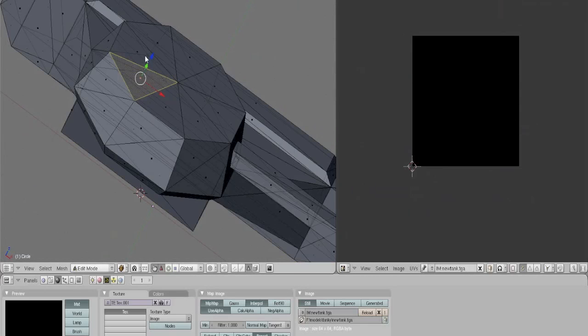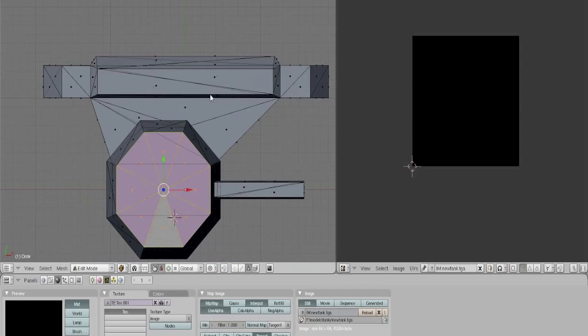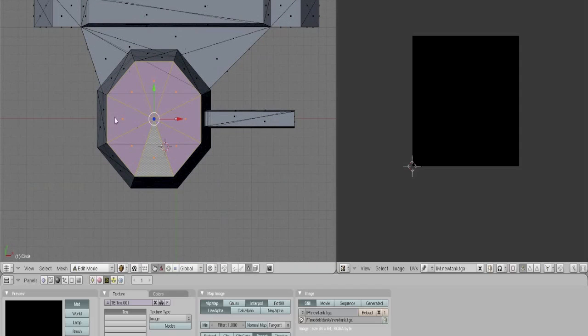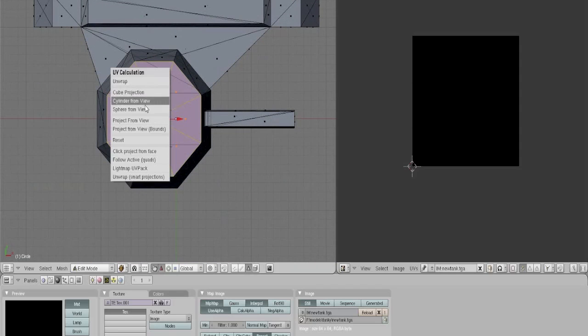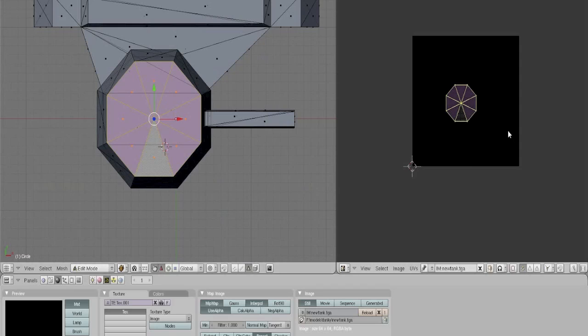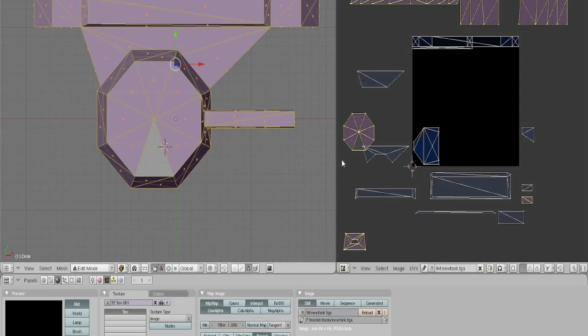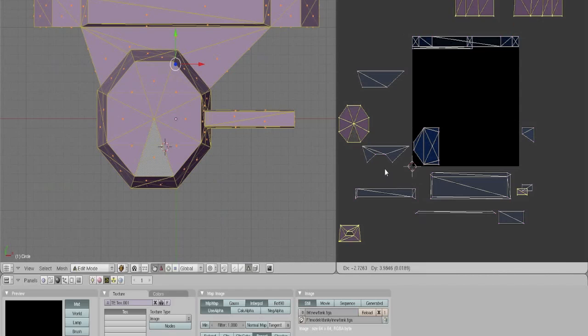And the final part is the very top of the tank's turret. Actually, no, I still have to do the gun, the barrel. Project from view. One thing we can do is eventually make this square, and if you put any lines around it, it'll follow the edges and look quite good. There.